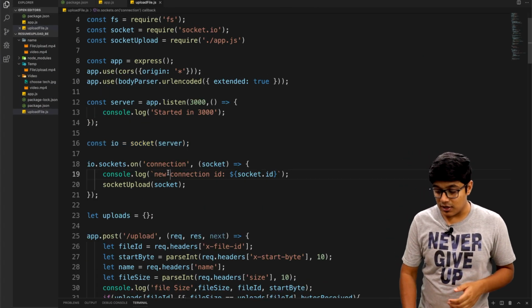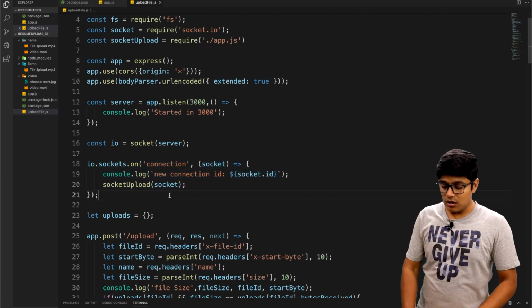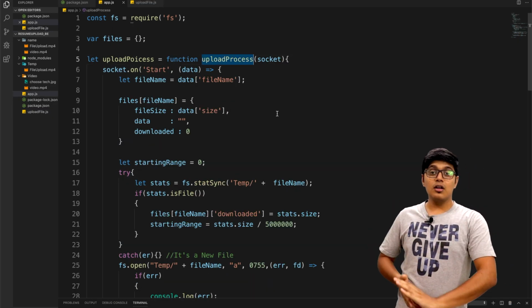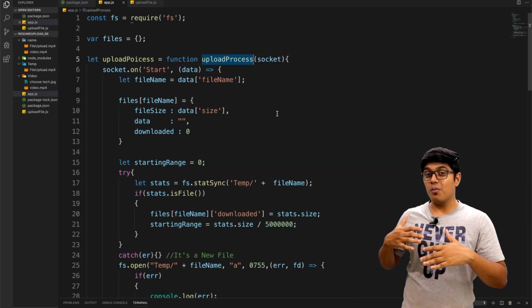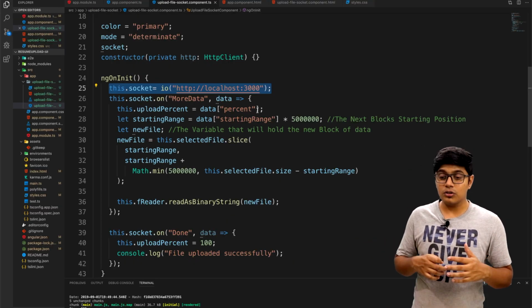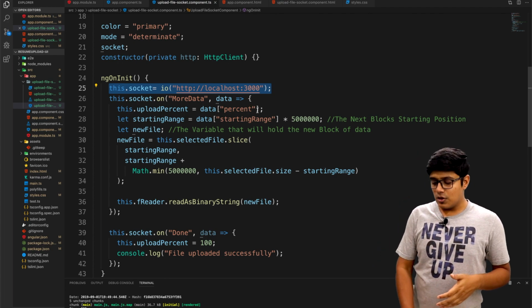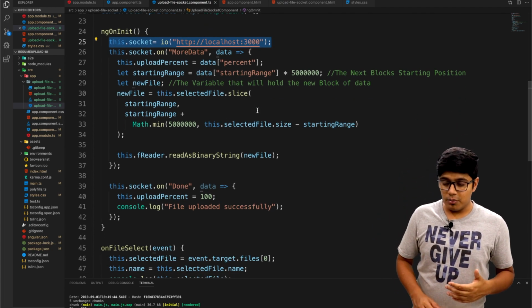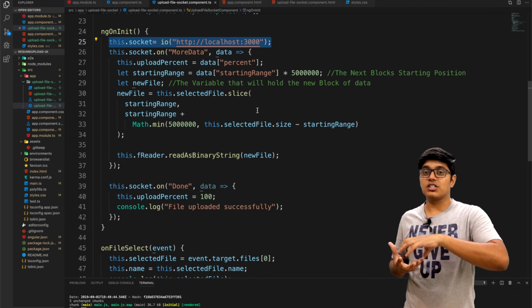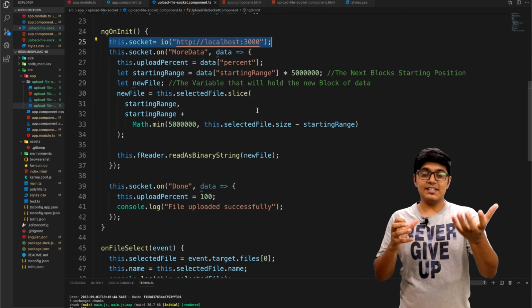Here we are checking if there is a connection present, then we are enabling this method. All this code I read from a blog. I will give the link of the blog in the description below. So the process is, on start of the uploading process, you will make a start call. You will emit the socket start value to the server, so that the server will initialize the value.